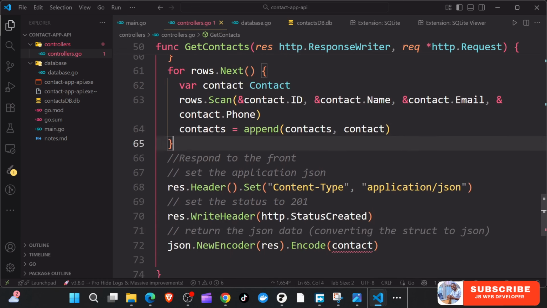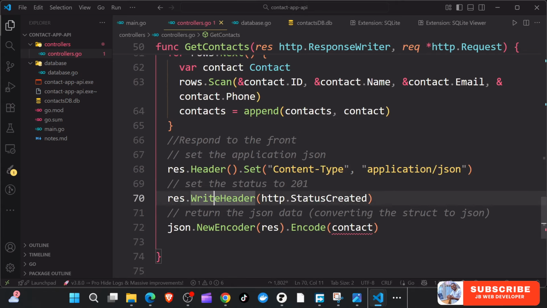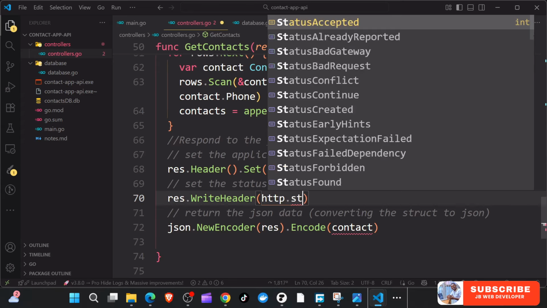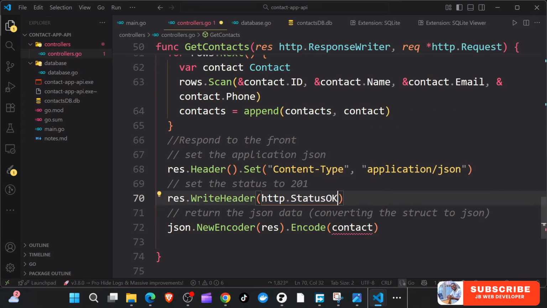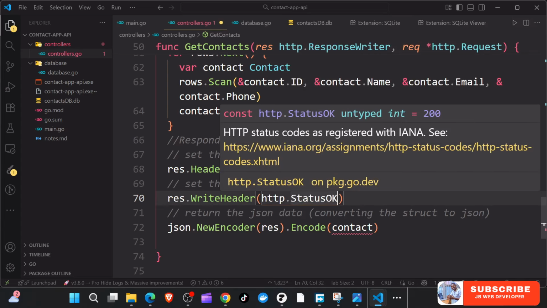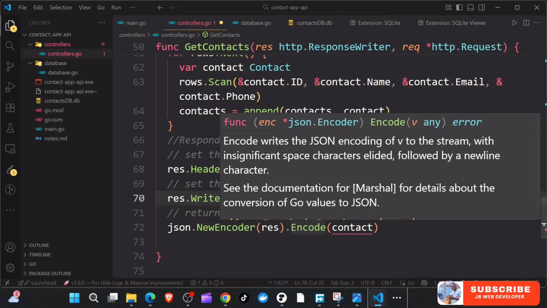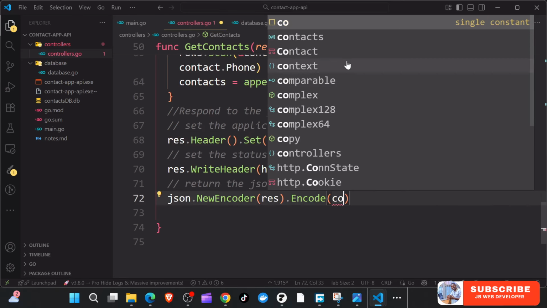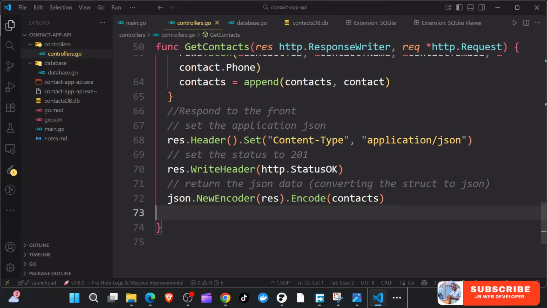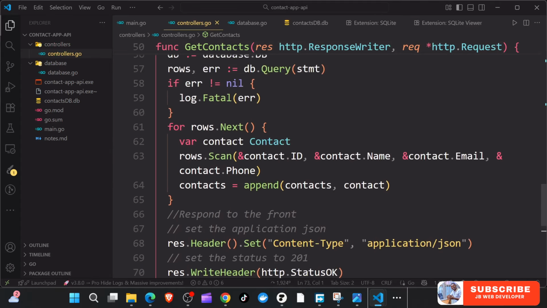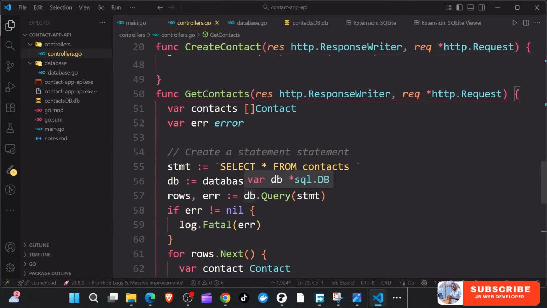Then outside here we set the header, we write the status. So this one is going to be status okay, which is going to be 200, and here we just encode the contacts like this. Okay, so we can just now go ahead and call this in the main.